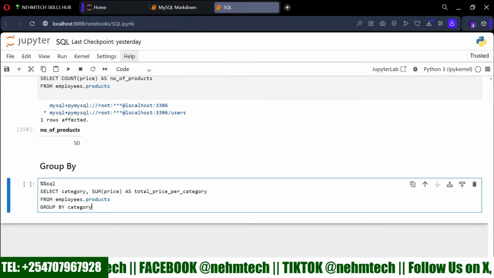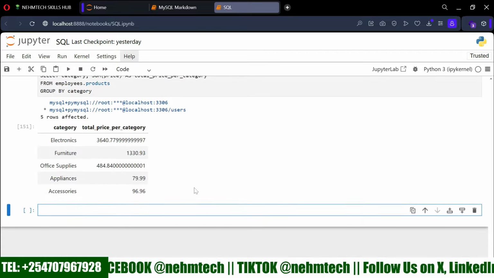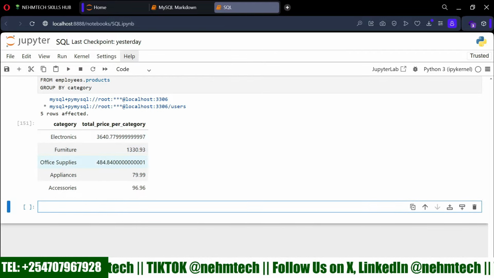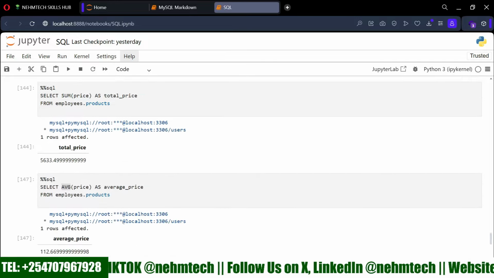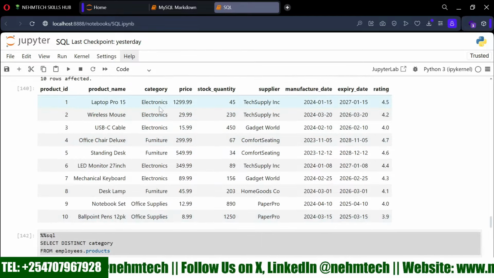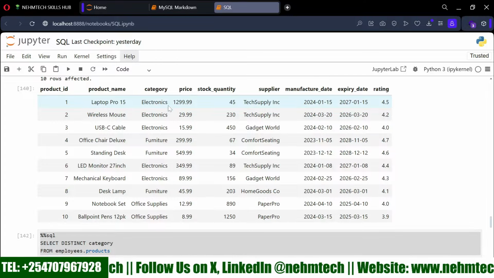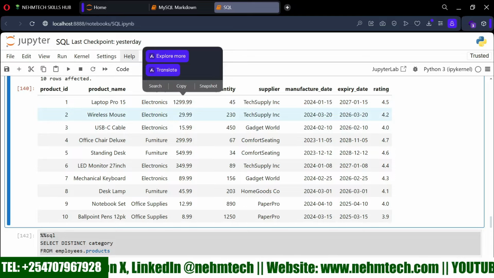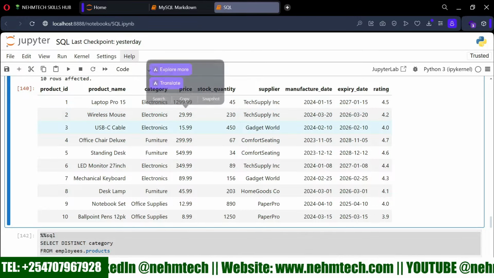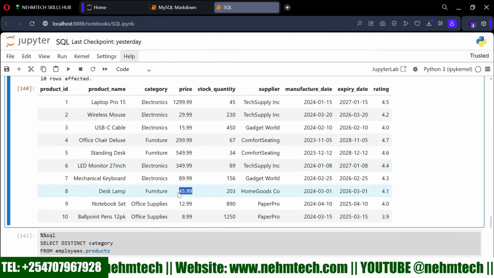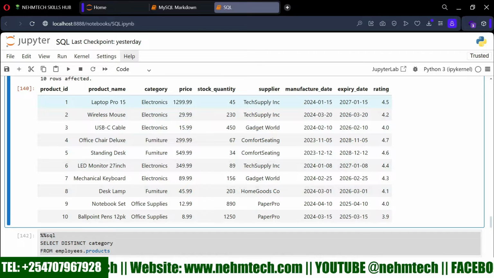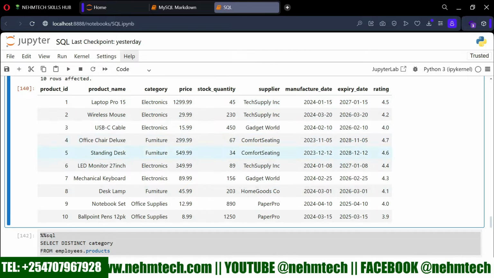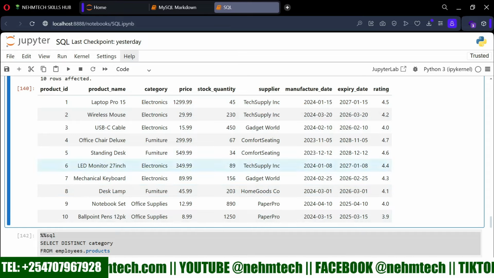So when I run this group by category, you can see it's going to give me the total price by electronics. What is happening here is that anywhere you see electronics, it's going to sum this value, this one, this one, all of them. Then it's going to give you one result, electronics, and the total value of the summation.